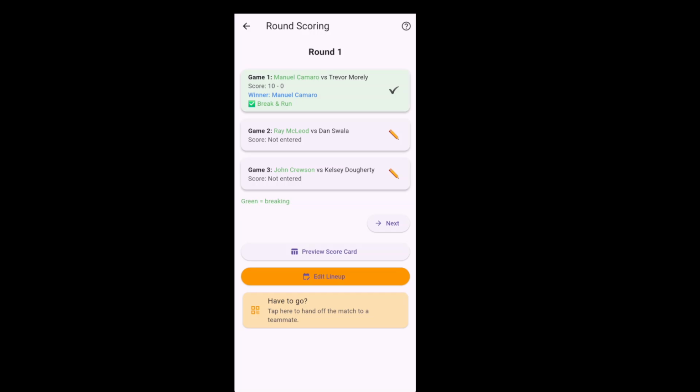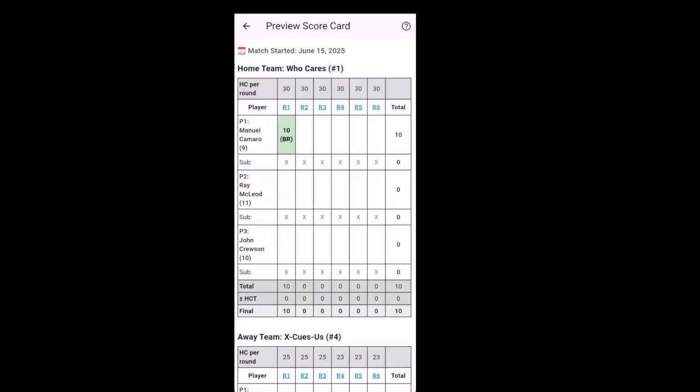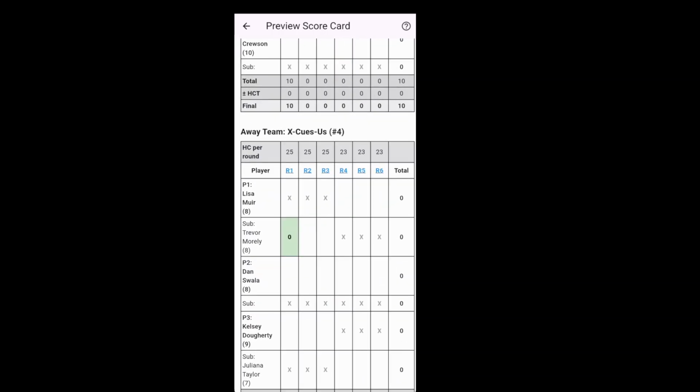If we go to preview scorecard, that's going to be highlighted green now, knowing that there's a score entered there. It's going to have the little brackets with B and R. And if we scroll over to away, there's a big 0 there as well, highlighted in green, just letting you know that one's been filled in.